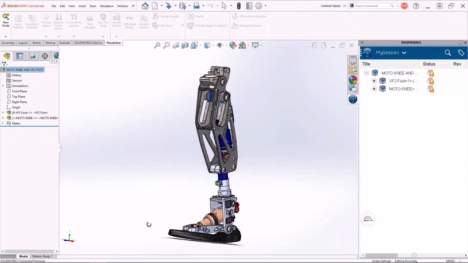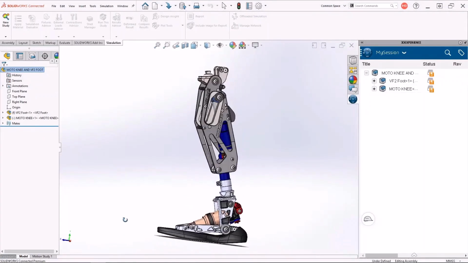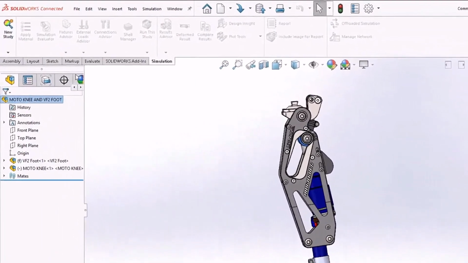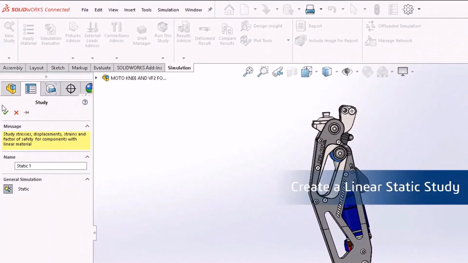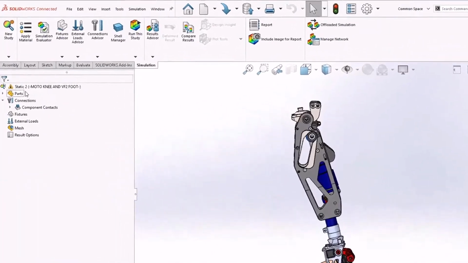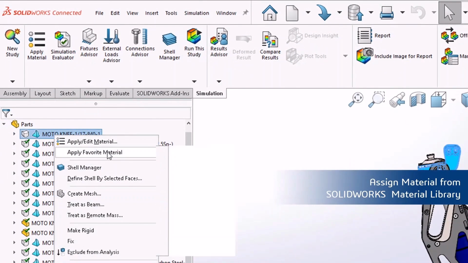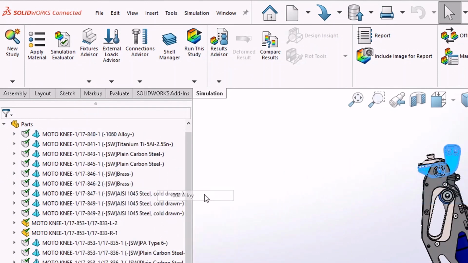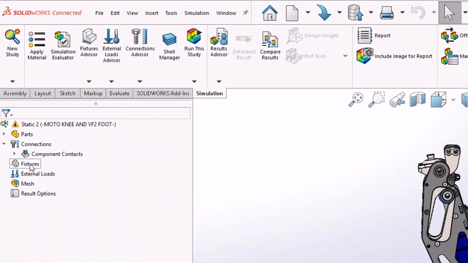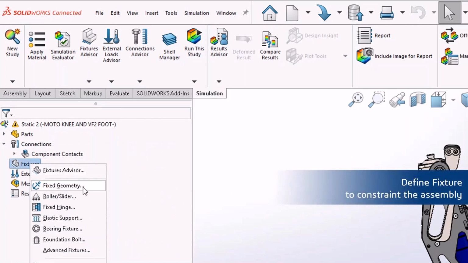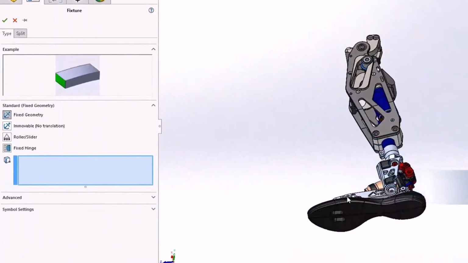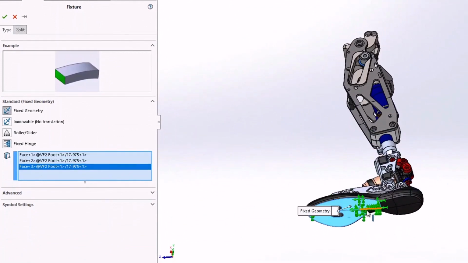From within SOLIDWORKS, the 3DExperience SOLIDWORKS Simulation Designer toolbar is now available to you. Use New Study to create a new static study. Apply materials to your parts directly from the SOLIDWORKS material library, which contains all of the material properties required to run the simulation. Then simply apply fixtures to constrain your assembly.